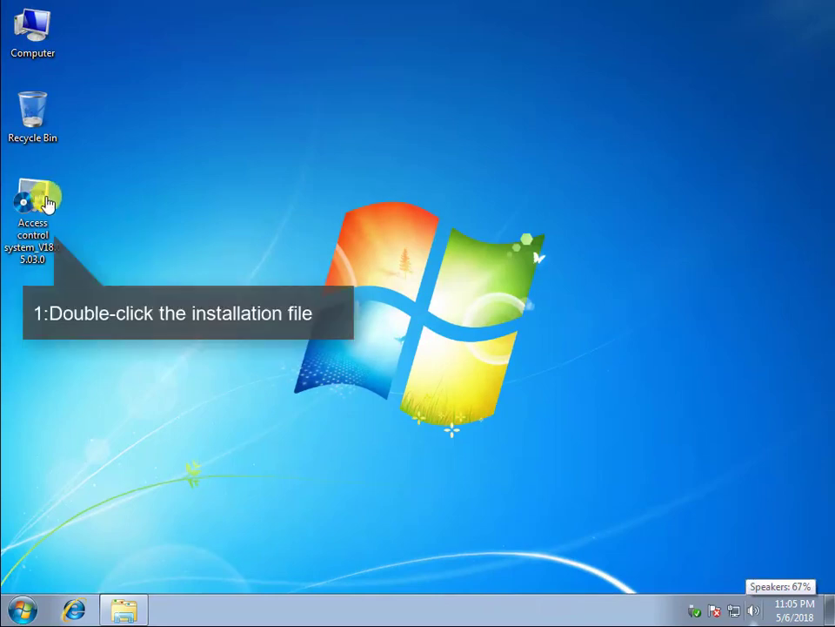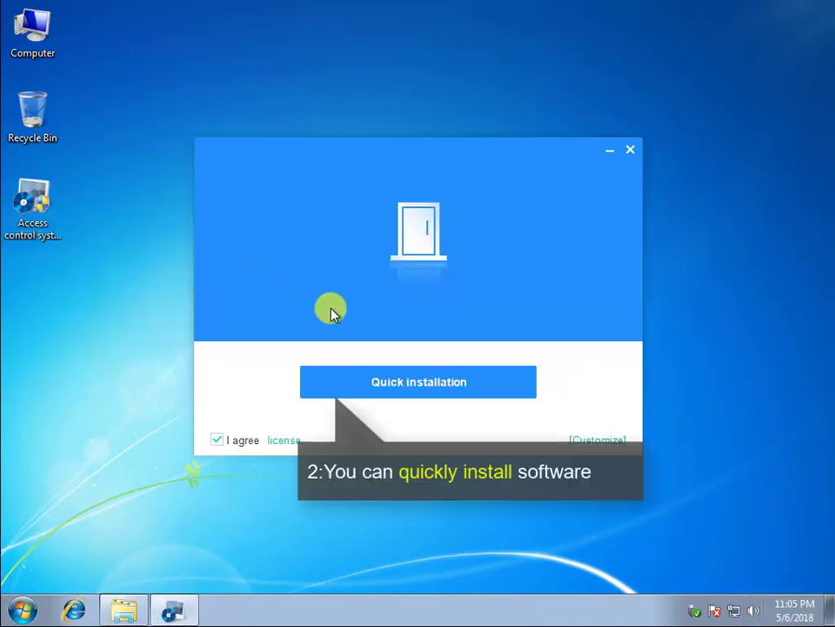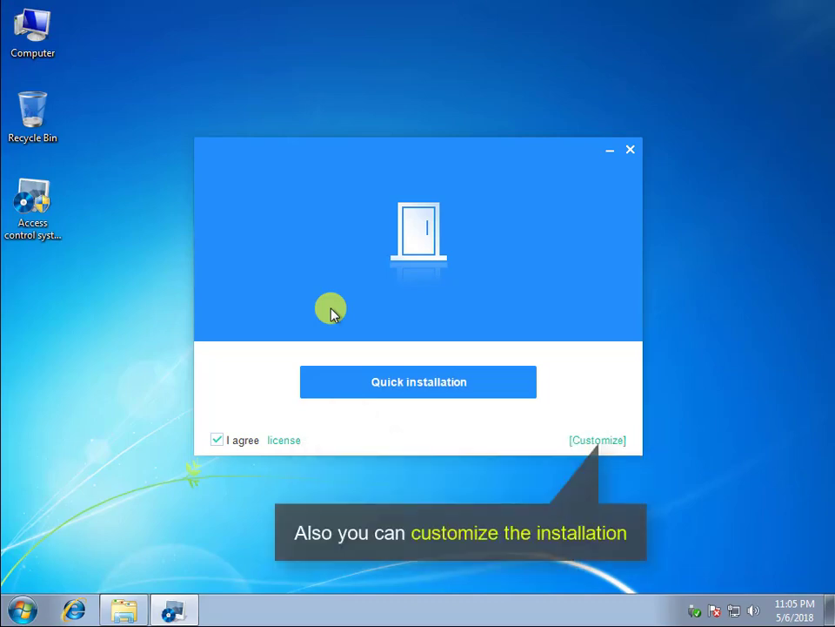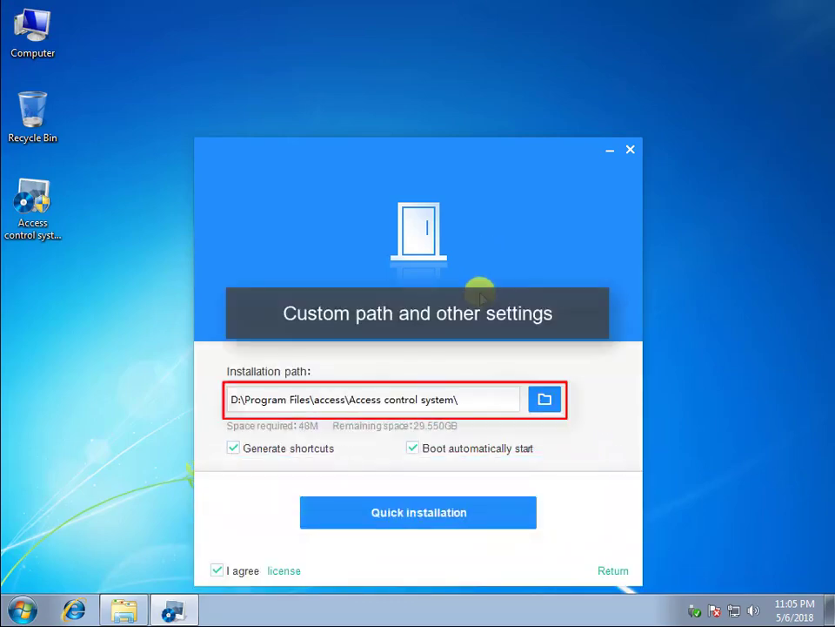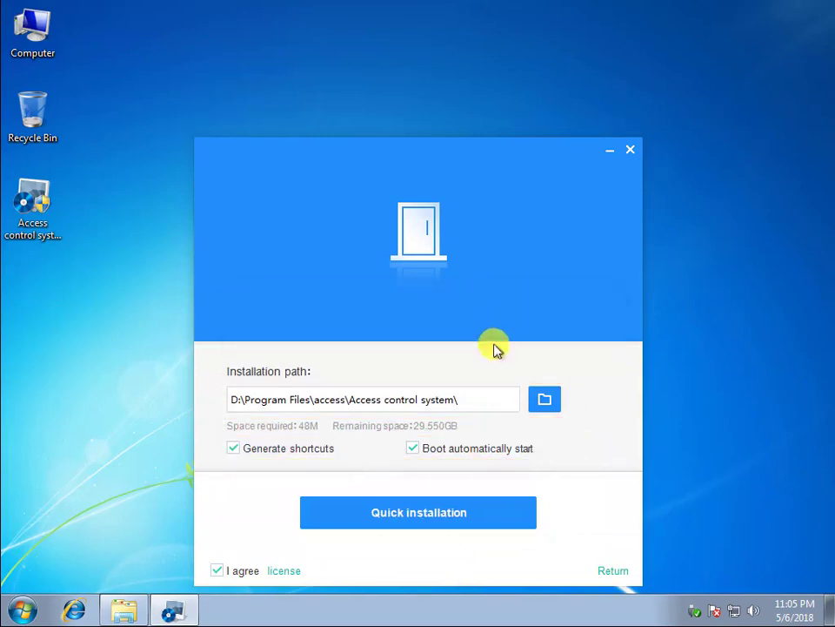Install software. 1. Double-click the installation file. 2. You can quickly install the software. Also, you can customize the installation, choose the pack and other settings.